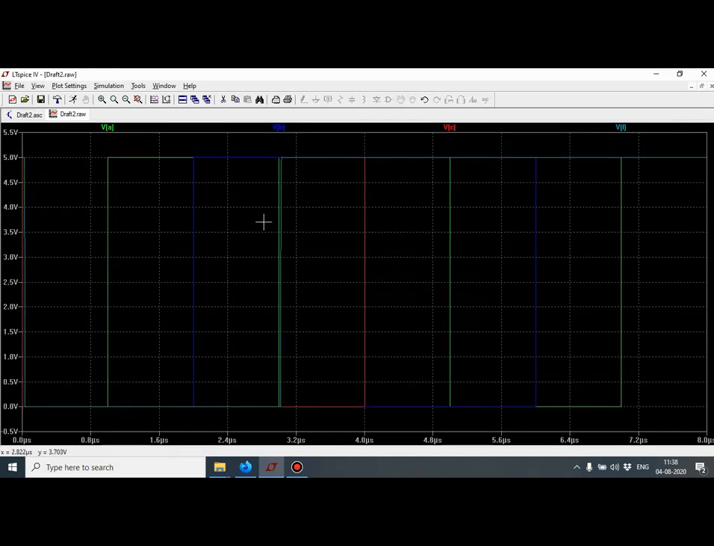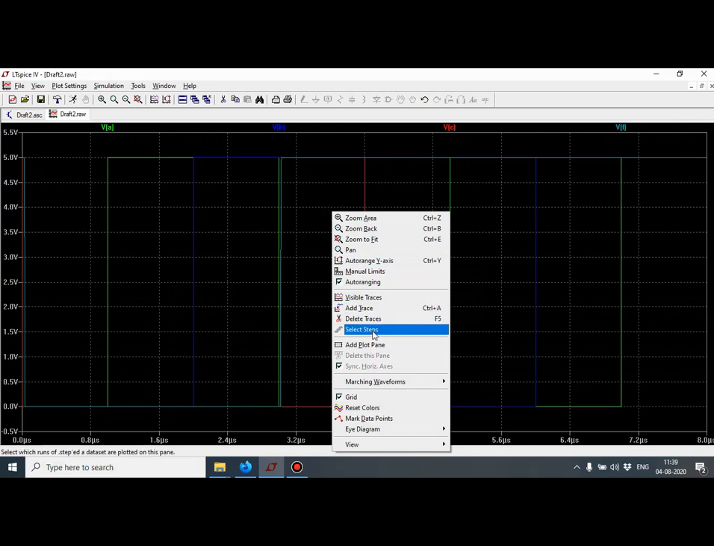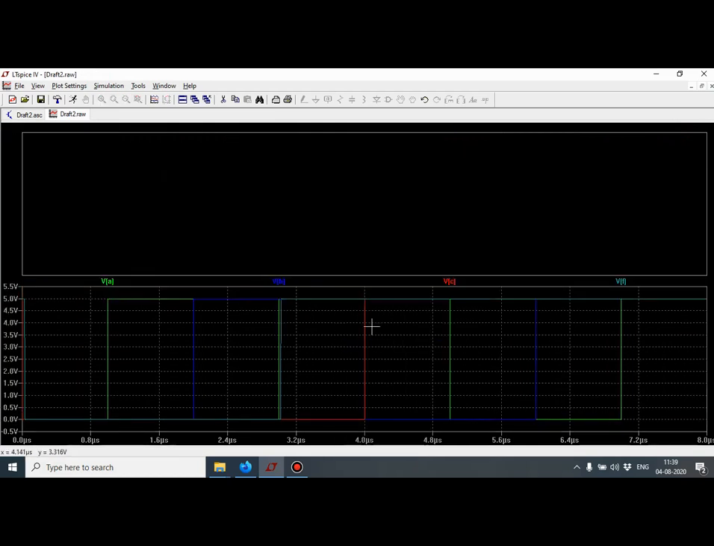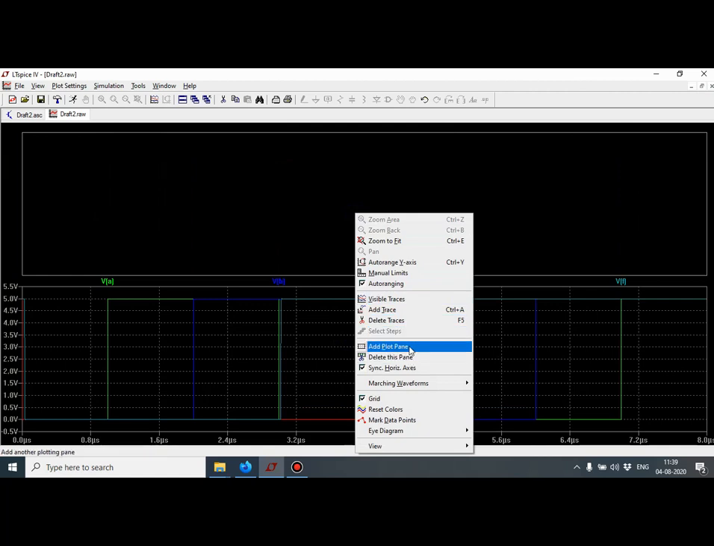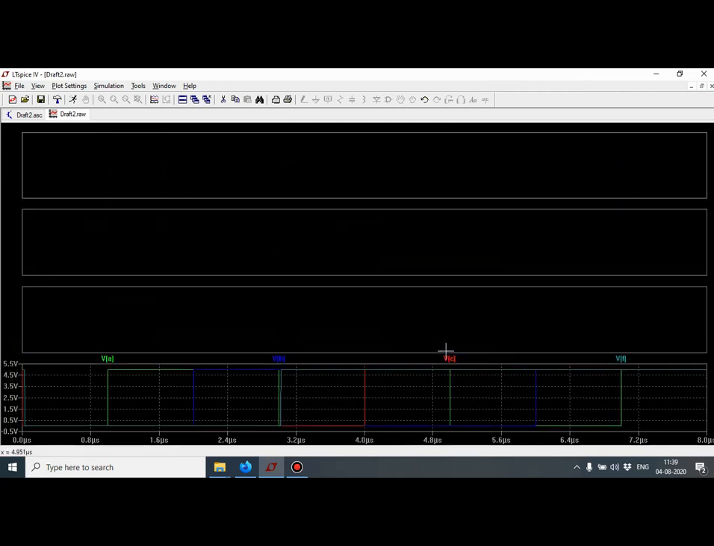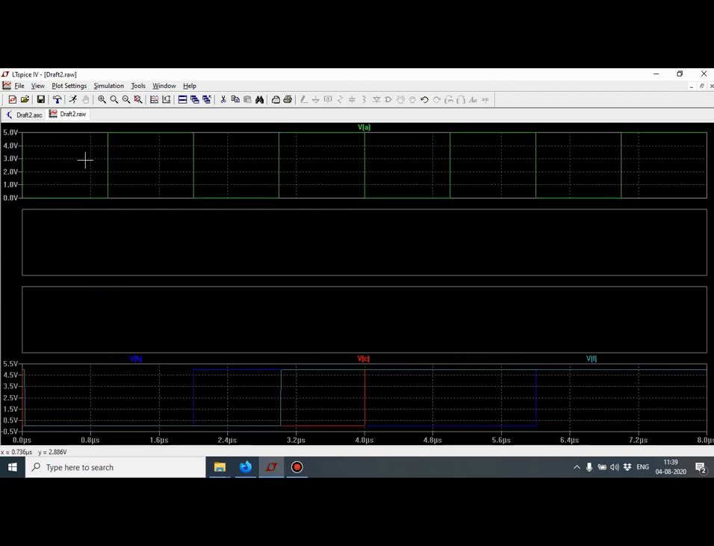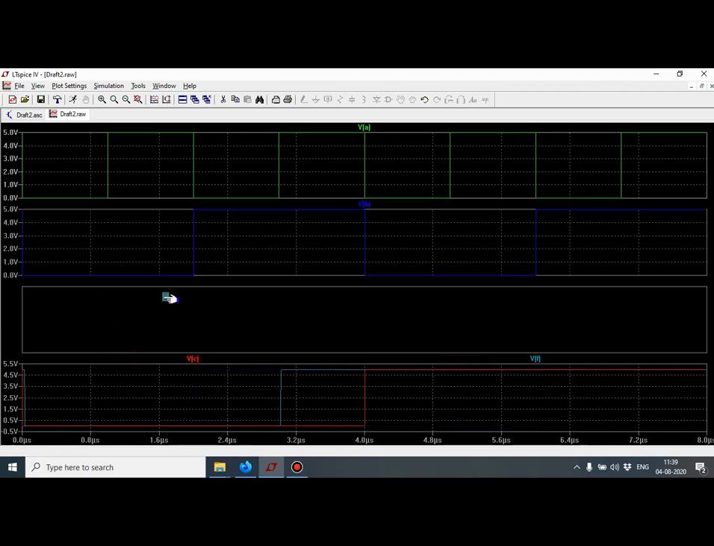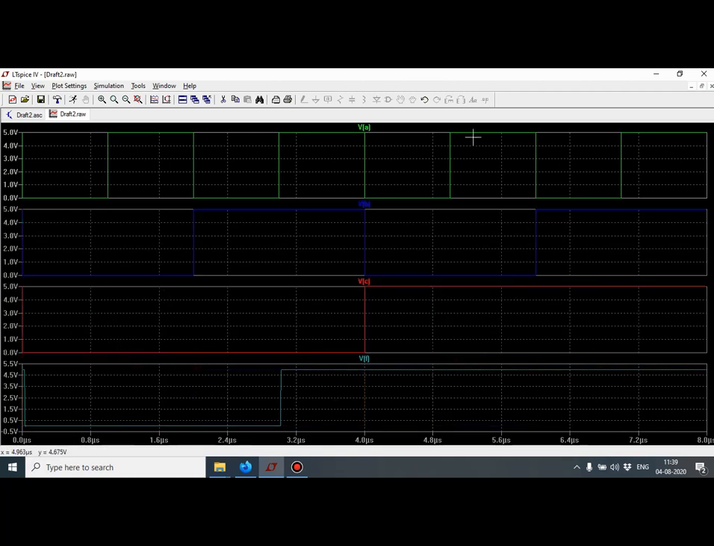Okay, so there are four. So you can't really make out now what the transitions are. So I do a right click, and add plot pane. Okay, now I'm going to simply drag this A here, B here, C here. You see?